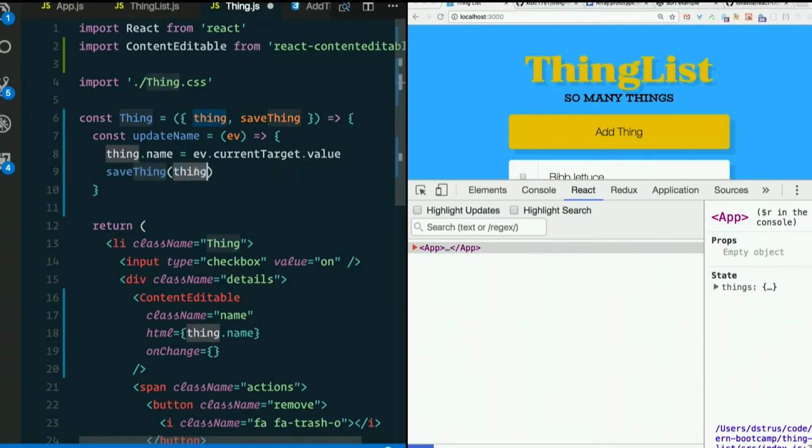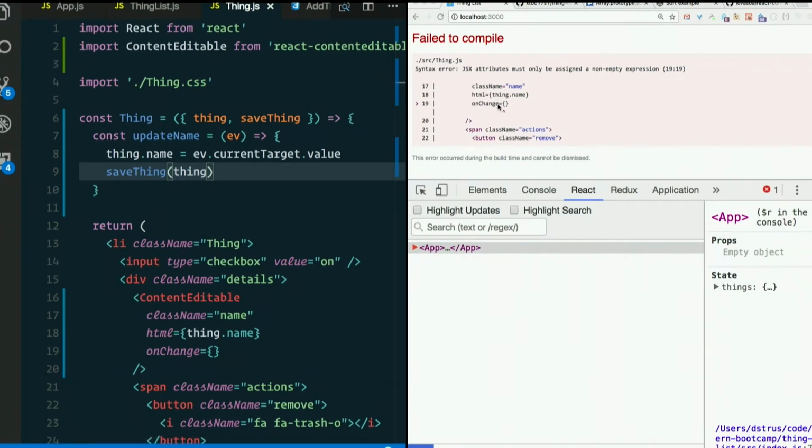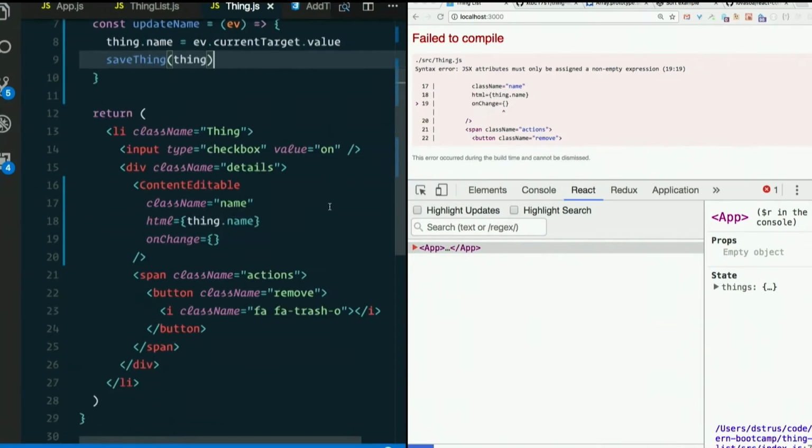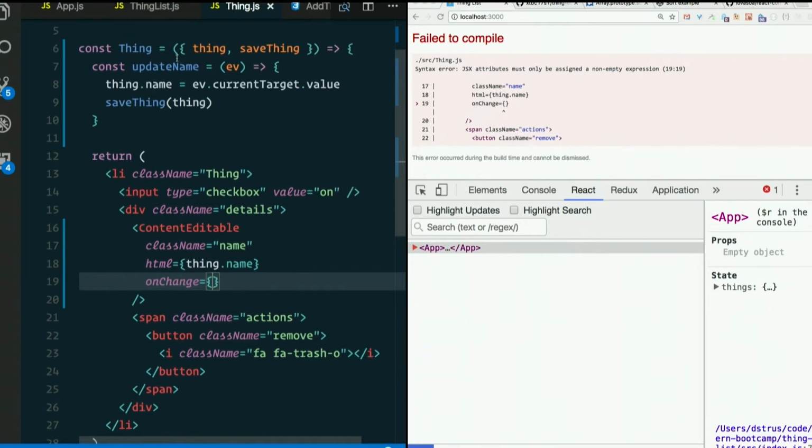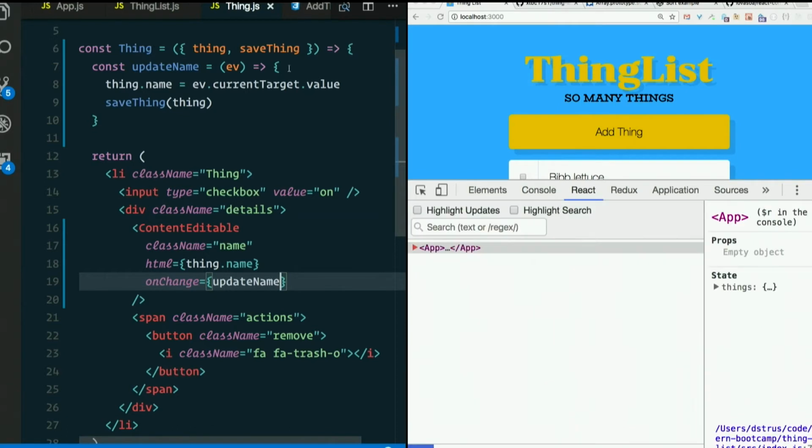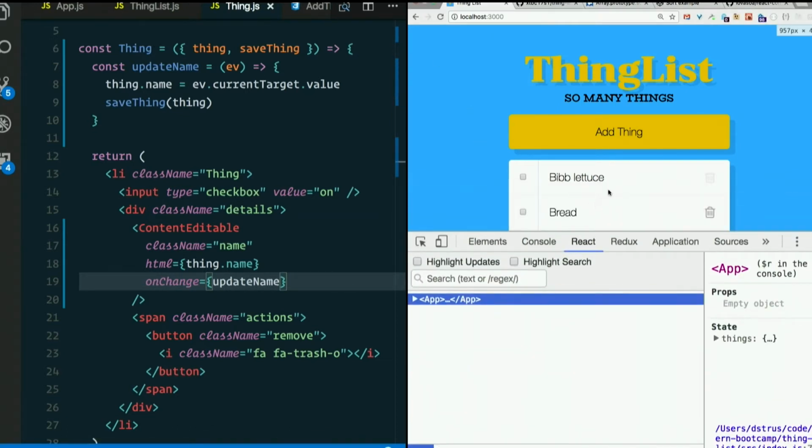Because if you remember, save thing up here in app receives a thing as its argument. Why am I able to just call this thing? Because it's here in our argument list. It's available as a local variable. Seems reasonable. Okay. On change equals empty thing. Yeah, we need to pass in update name. Okay. Let's see what happens. Bib lettuce king. Oh, look at that. Undefined. Oh, terrible things are happening.